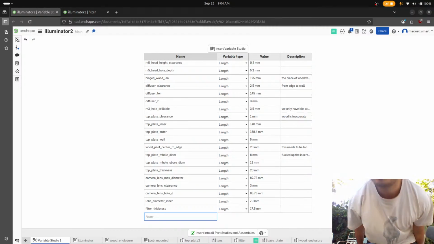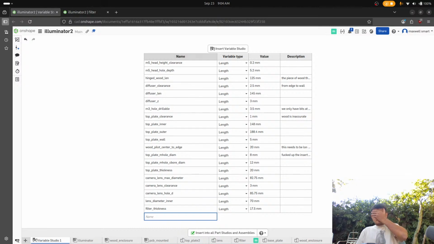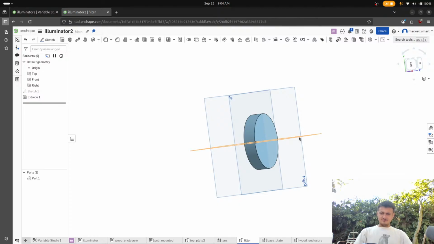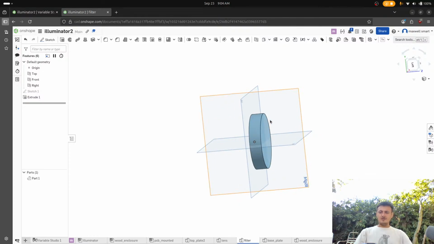All right. Okay. This is not that complicated. So this is going to be the filter, and it's going to have a slider mate with the bulk of it. So I'm just going to call this the filter and then the lens. So that's what we're going to call it, the filter and the lens.